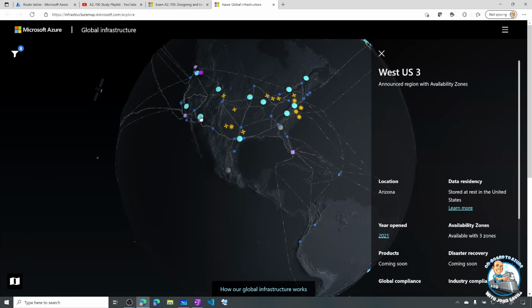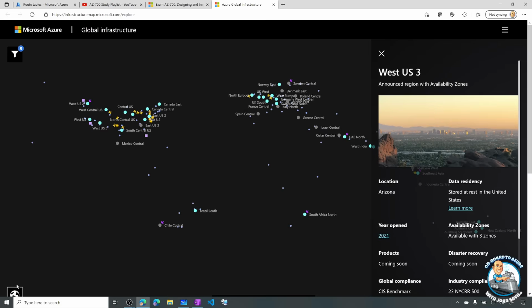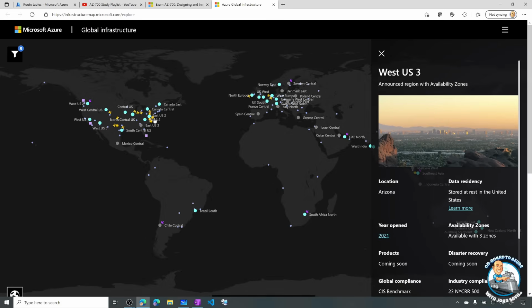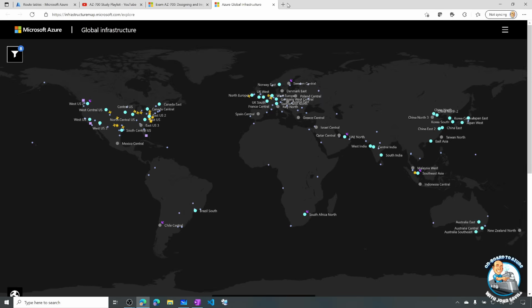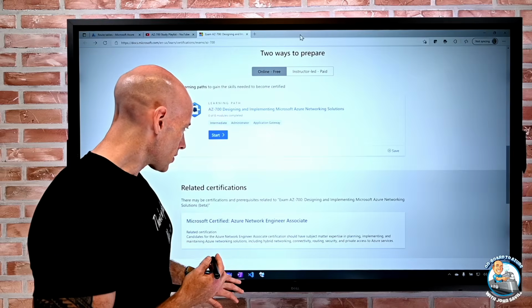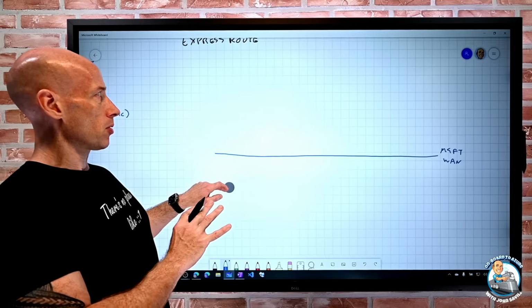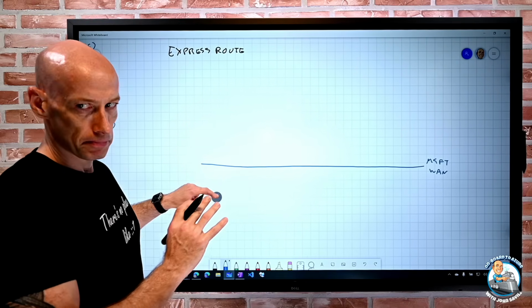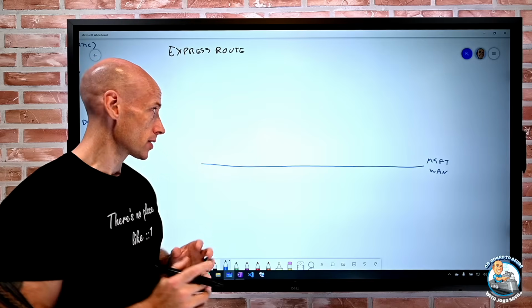South Central, data support availability zones, got all of those things. And I can see a basic map view as well. So regions all throughout the world, a massive set of infrastructure. Now, the way this actually works is there's this massive Microsoft backbone. Fantastic. And then I talked about regions.